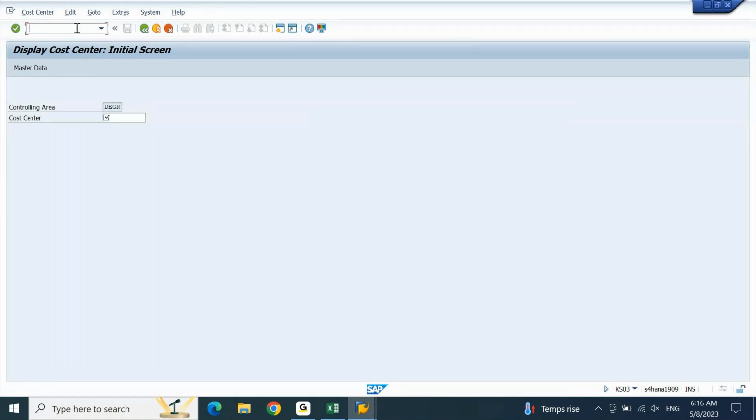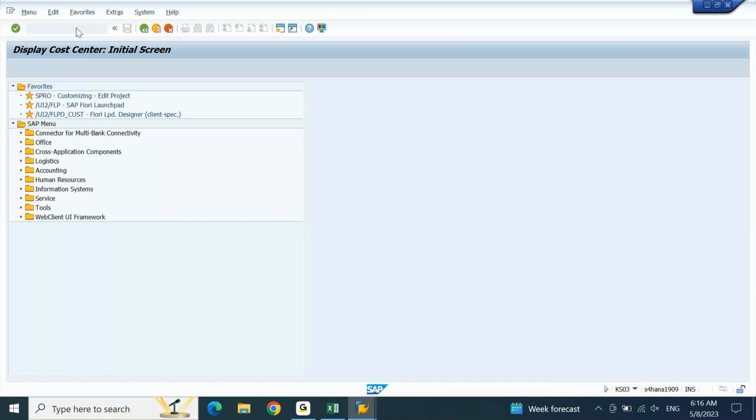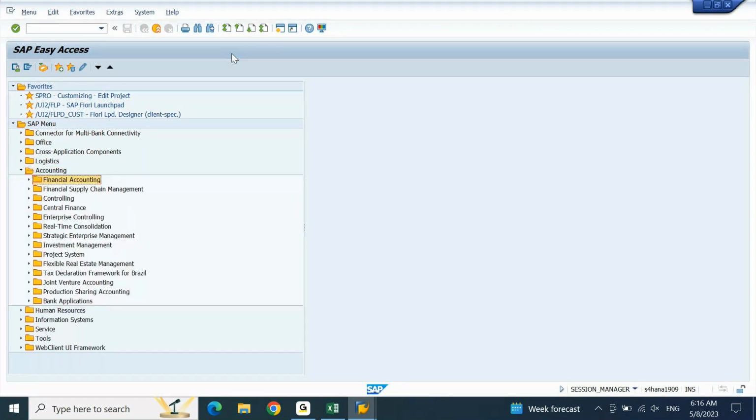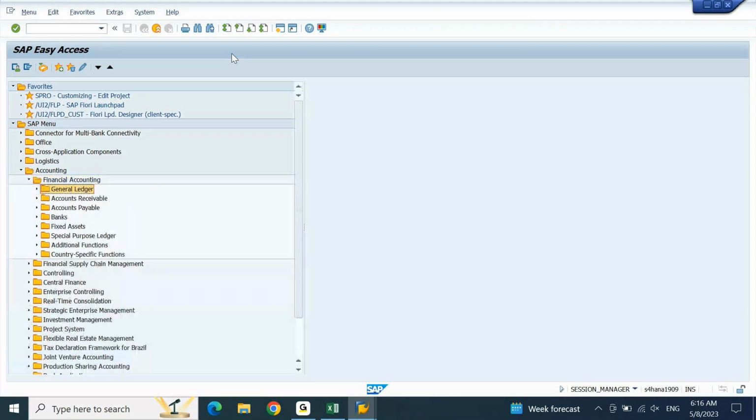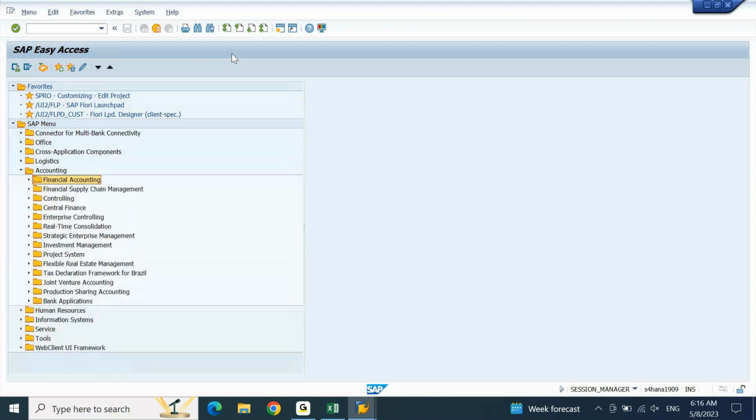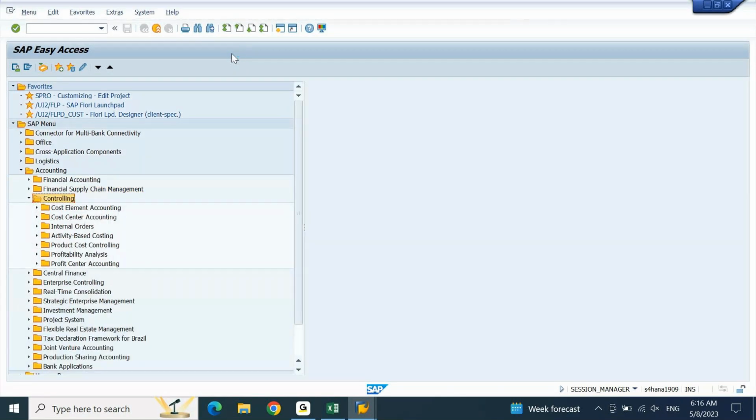So whenever you feel that you are not sure, don't Google the transaction codes. Make a habit of opening this account, expand the accounting, go to financial accounting. Now what are we planning to do? We are planning to see the T code to display the profit centers, to display the cost centers. Let's go to cost center first. Cost center is part of controlling. Open controlling. We want to look at cost center reports.